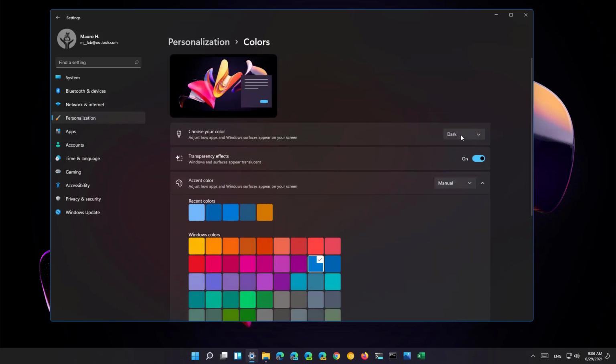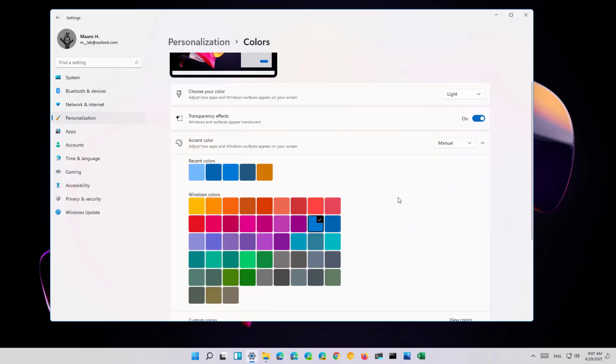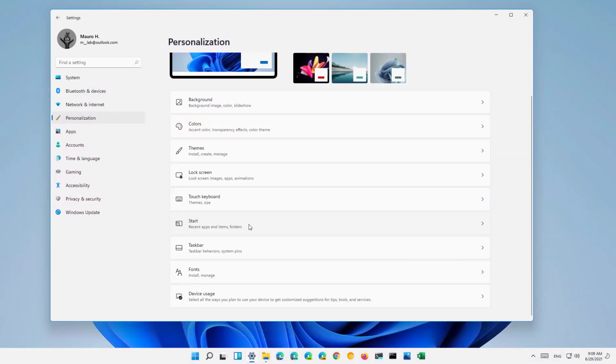In colors, that's where we switch between the light and dark theme on Windows 11. You can change the accent color. You can set it to manually or automatic. You can enable and disable transparency. You can also change the start menu settings.